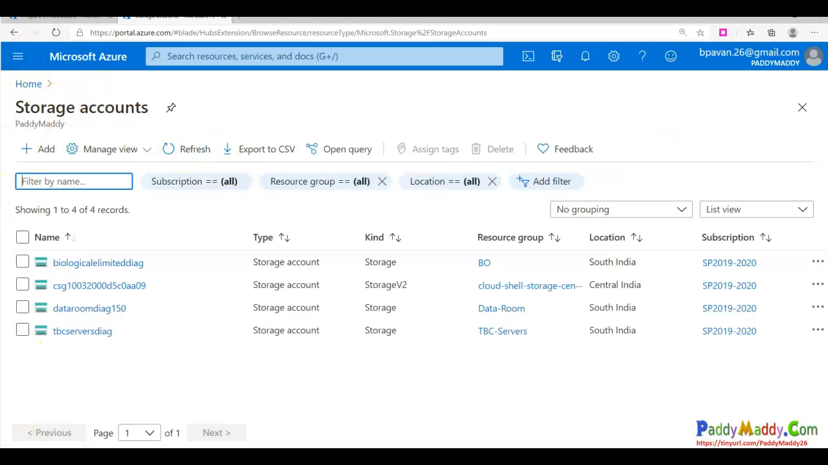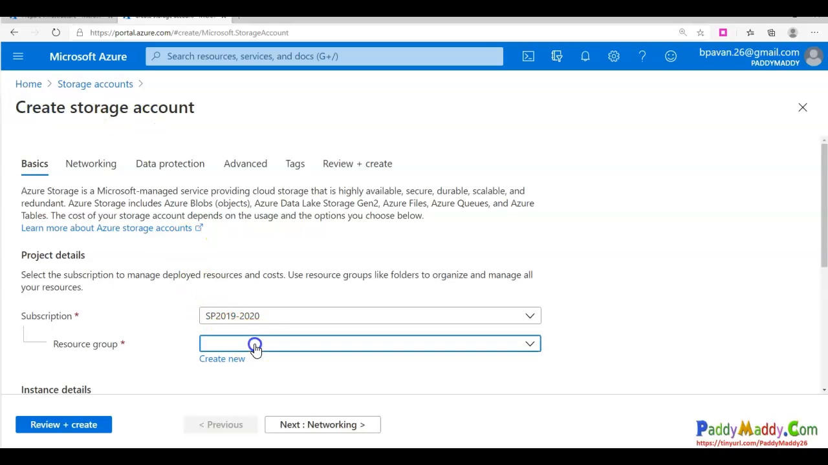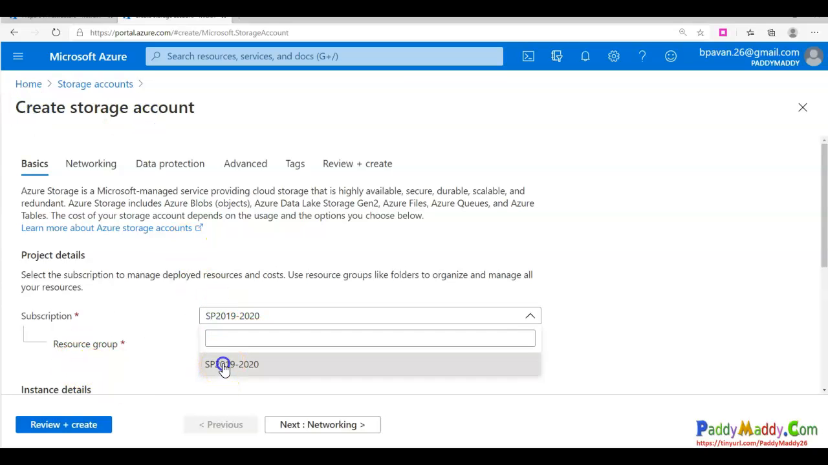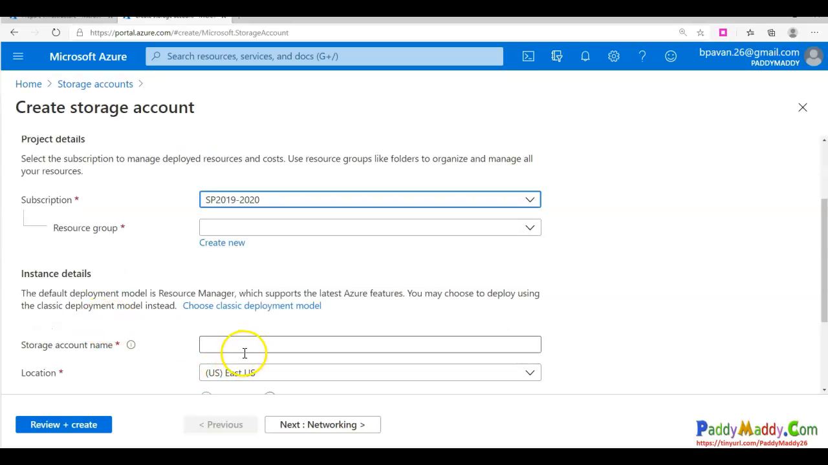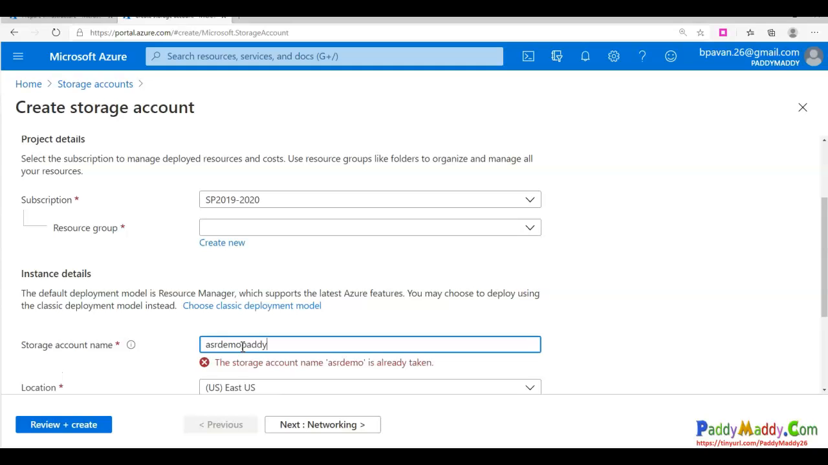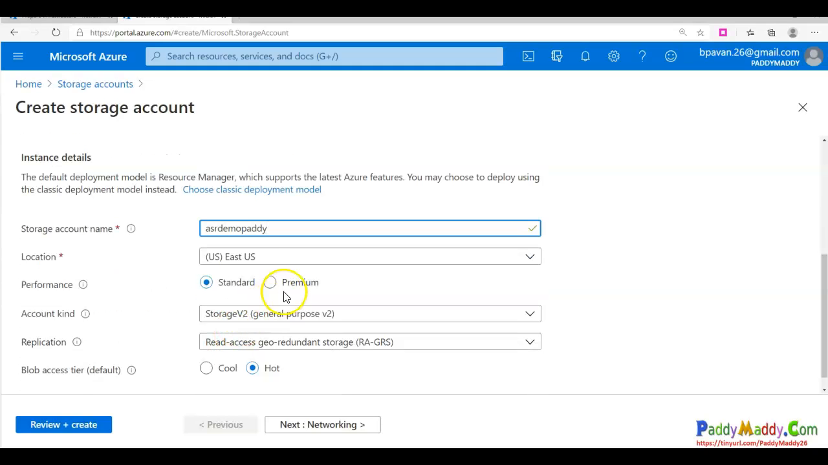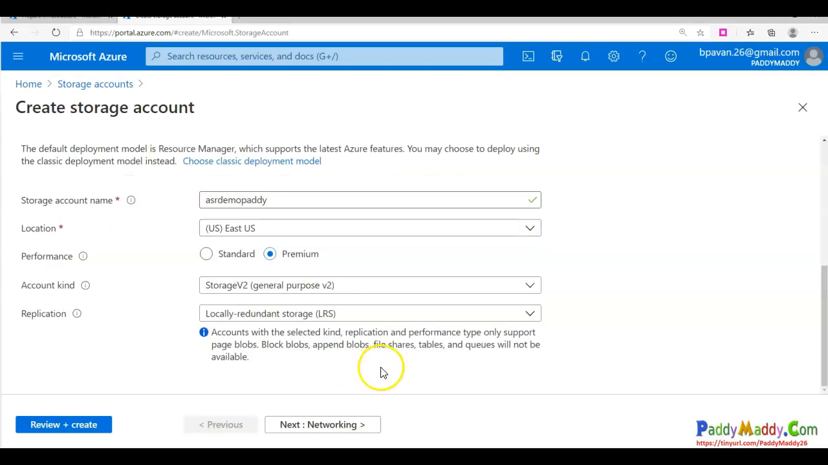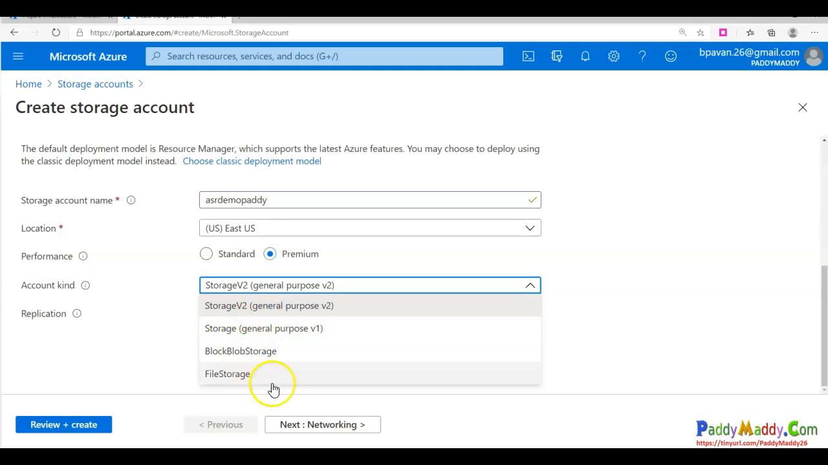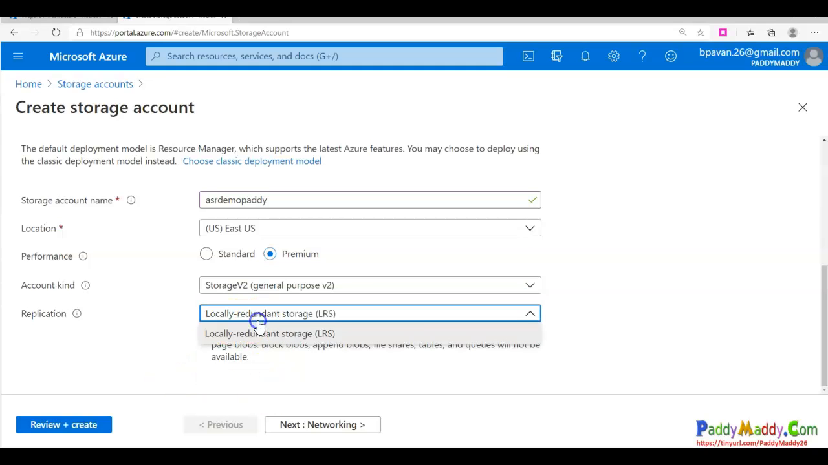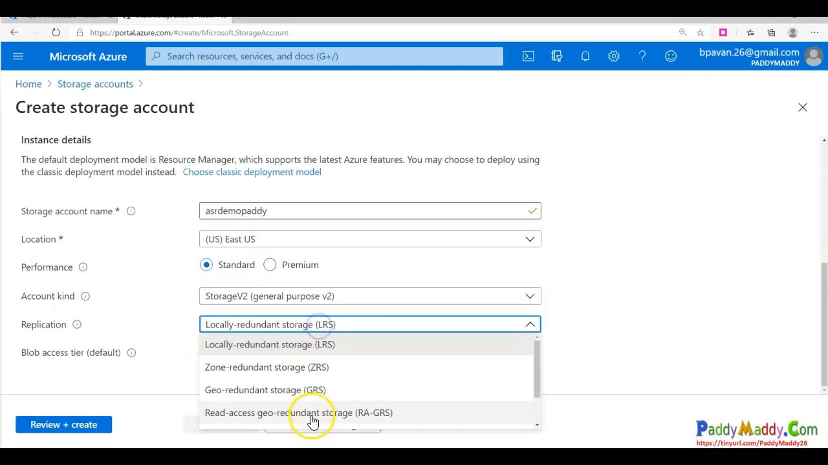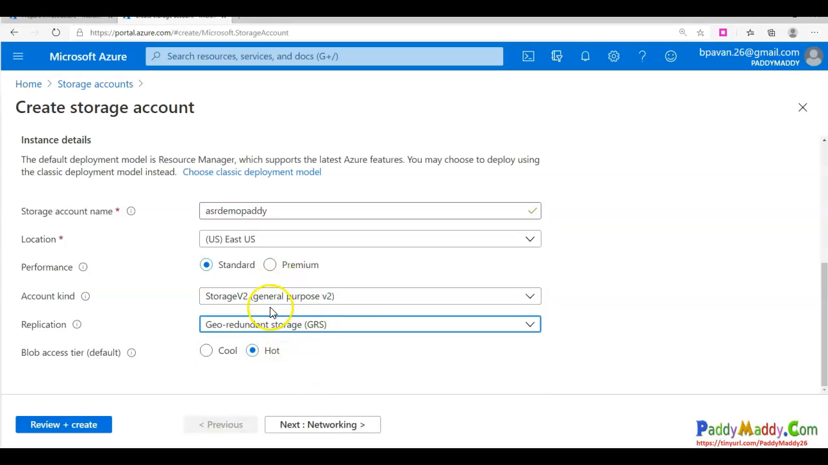And if you see here, I simply create my storage account by clicking on add and create a storage account, and I'll choose my resource group including my subscription, and also I'll give the storage account a name. It should be in small letters all the time, so I'll just give ASR demo Paddy and the premium. If you choose premium, you don't get the geo and other replications, so I should actually go for standard. So I'll just choose standard so that I get the GRS and all that if I really want it.